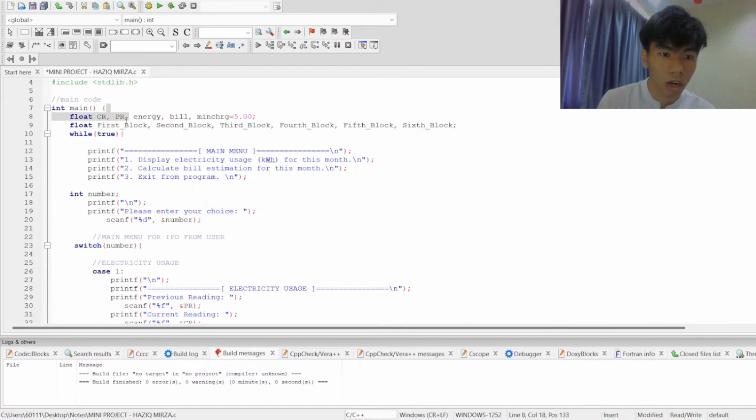So this is for our energy usage. The second one is the first block till the sixth block. This means our tariff, so we have the first tariff till the sixth tariff. Then we use a looping statement, so the customer can use the program until they want to exit. If the customer chooses case one, they can choose again to make another calculation perhaps. All right, let's move on to the main menu.